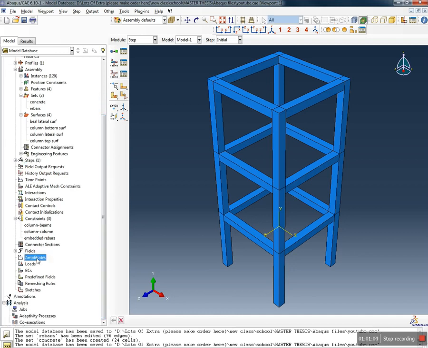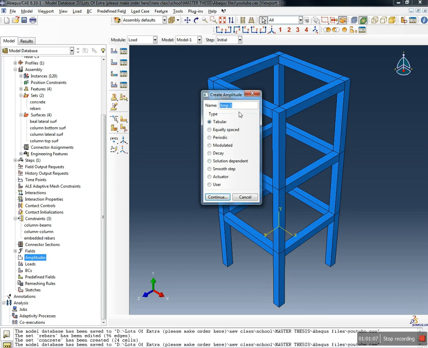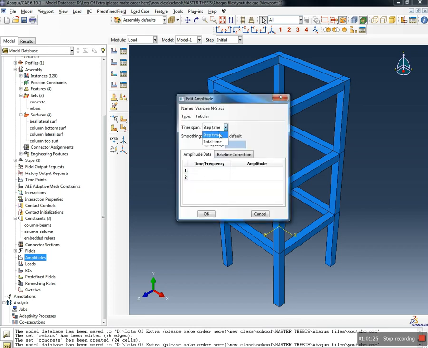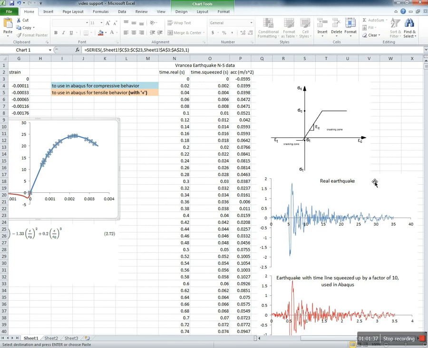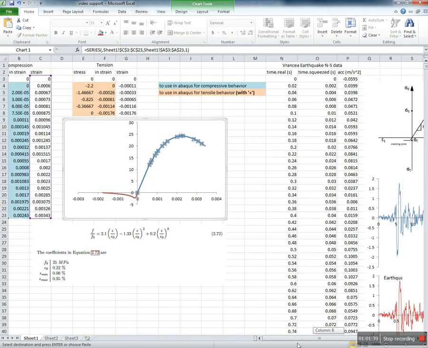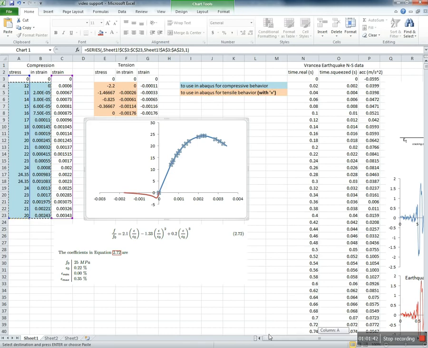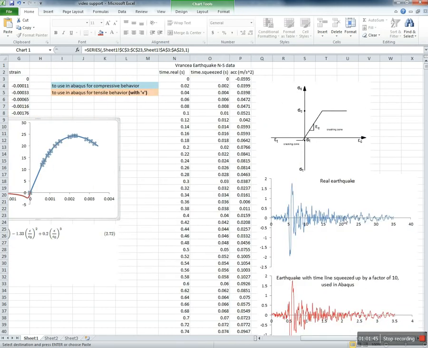We define the amplitudes. And we will name this Vrancia north-south accelerogram. And it will be tabular. And we just click continue. Step time. Okay. And what we will introduce here is from this Excel file that I said you will have in the description. I will just make a Dropbox public link. And if the link doesn't work, you can just leave a comment and I will make it work, or just re-upload it.